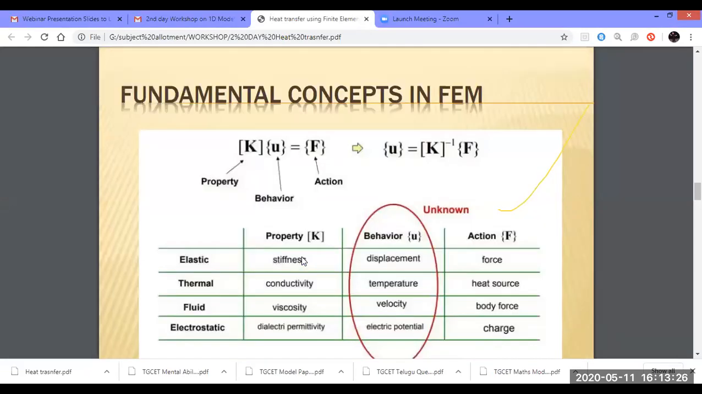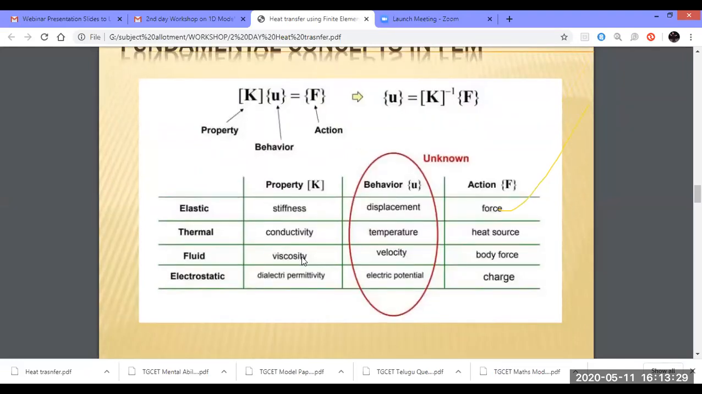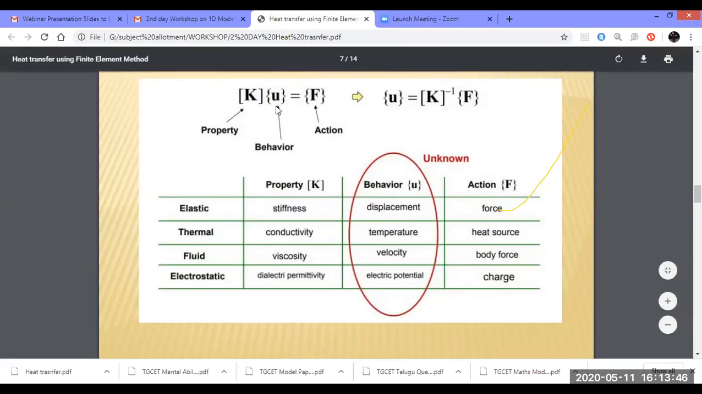Let's come to the finite element method from the thermal point of view. The property here is the conduction. In strength of materials, in yesterday's class, we considered elastic Young's modulus. Here we take thermal conductivity. The behavior, which was displacement, here is temperature, and the action, the final output we get, is the heat source. But in a structural problem, force is the output. As per this, F is now replaced by heat.